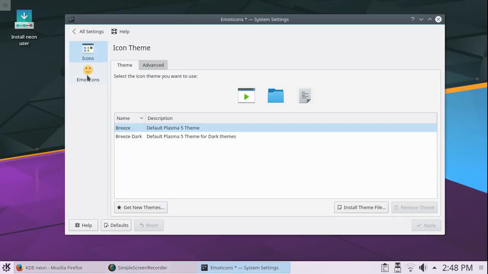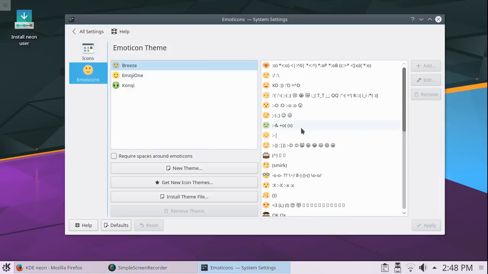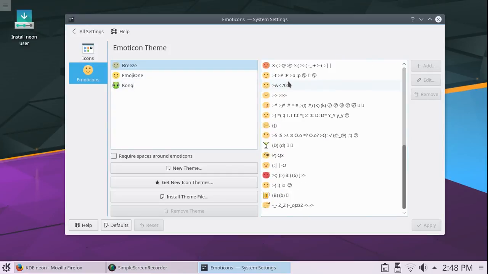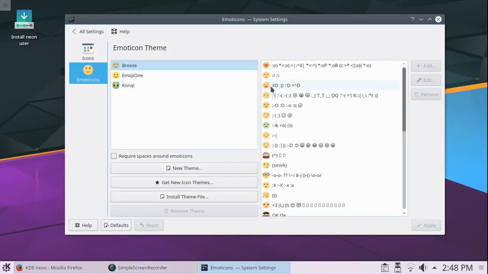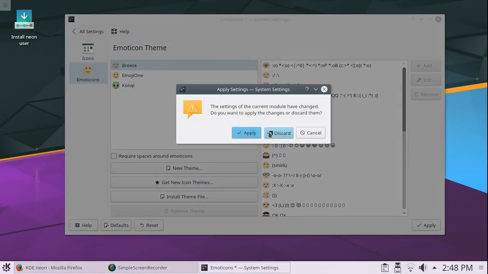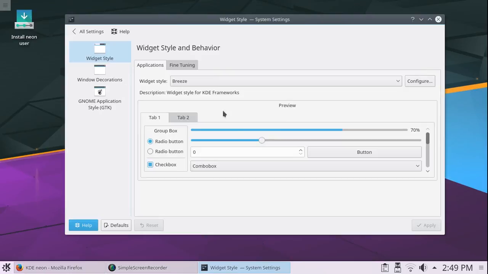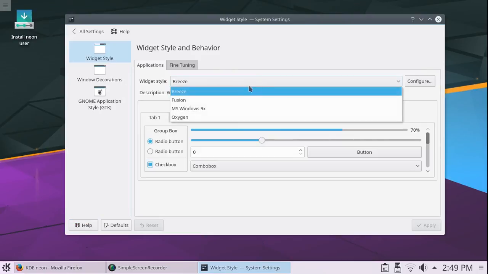Emotions, something happened. Okay, the emotions theme is pretty new. It was different before, and they introduced these emotion themes for Breeze. Before it was Emoji One. This Breeze got all different emotions, so if you do chatting, you can use all these different emotions. Application styles, which is where you pick the widget style.